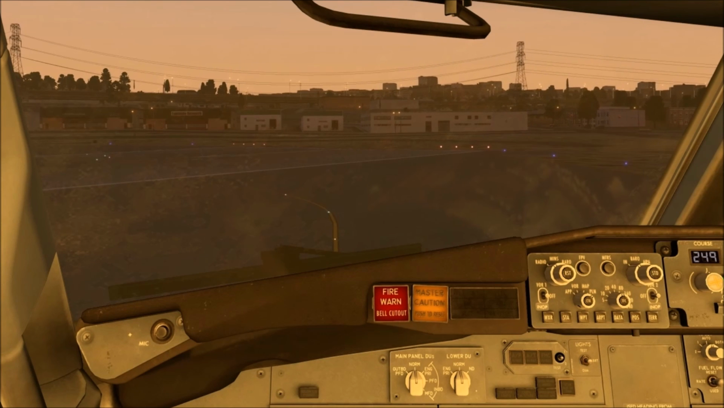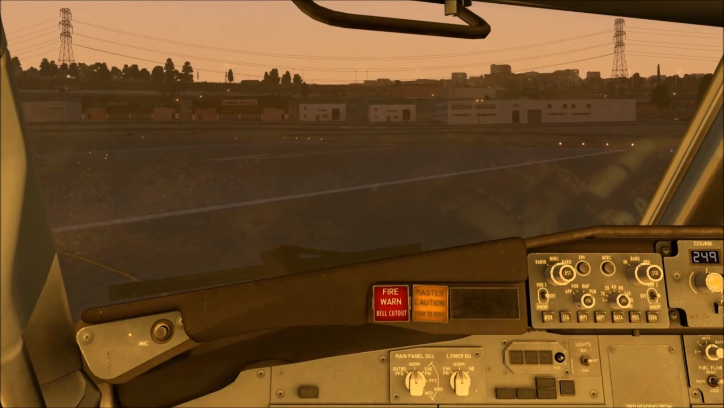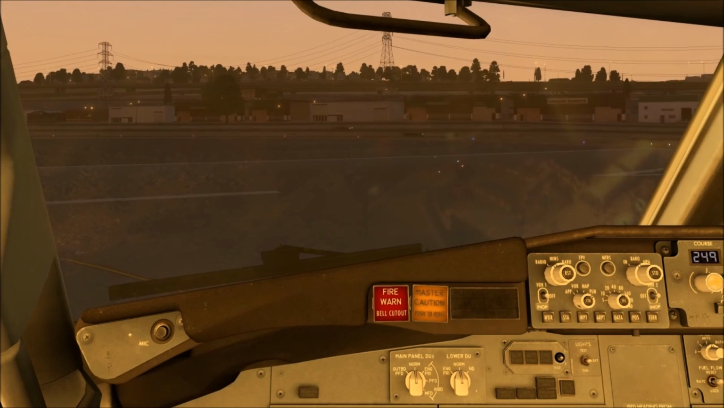Hear that wheel screech. God. I've been playing a lot of FSX and there's no wheel screech in that game, so it makes you feel really bad about your taxiing ability in X-Plane 11.